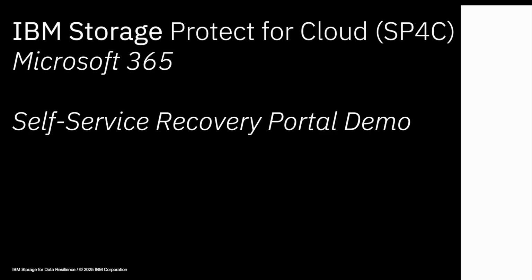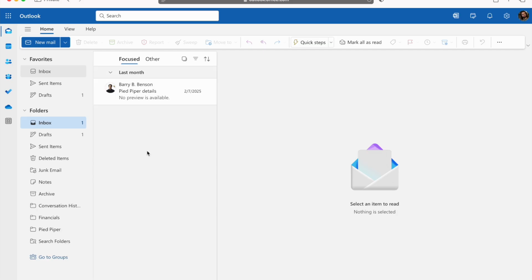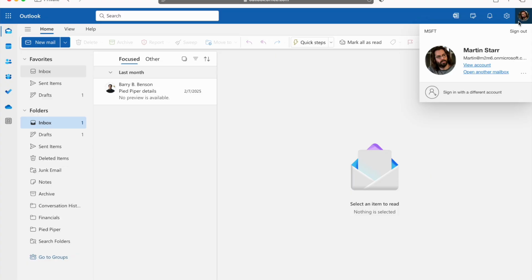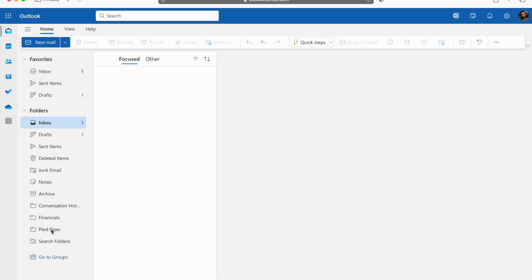And that segues into our second demo. In our second demo, we're going to be talking about delegated admin permissions. So let's go ahead and jump into our demo. In this demo, we're going to be talking about another one of our employees named Martin. We've logged on to Outlook using Martin's email, and Martin is working on this very important project called the Pied Piper. We're gonna go ahead and drop this email into that folder.